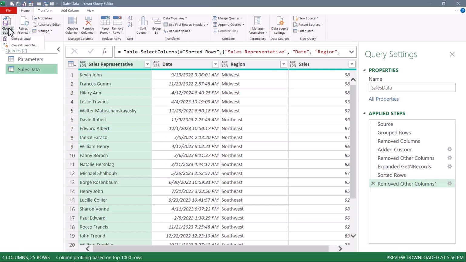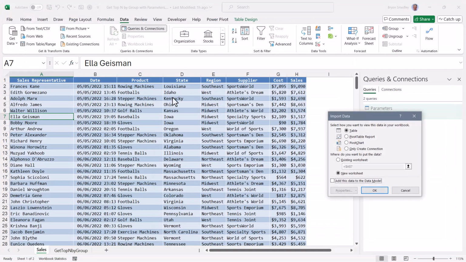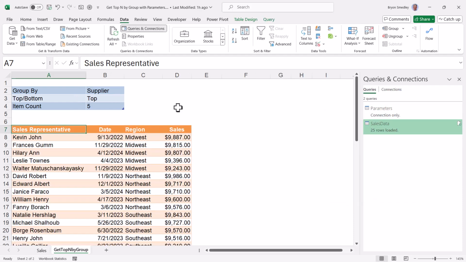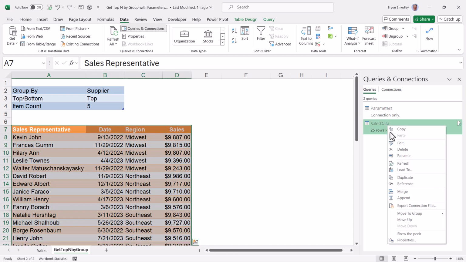We'll go up to Close and Load To, and I want to put this in as a table on an existing worksheet. I'm going to go over here, and I'm going to put it right underneath the location where the user is going to form their query. Hit OK, and here's the output. Now this output is not tied to these user selections in any way. We need to go back into the query and replace our static declarations with dynamic parameter declarations. So we'll go back to sales data, right-click, Edit.